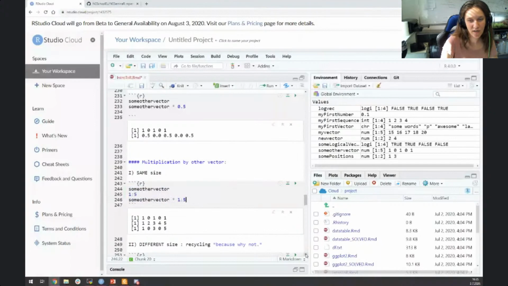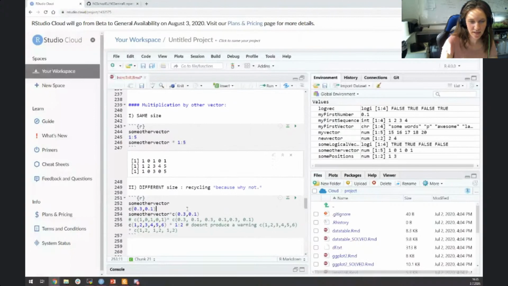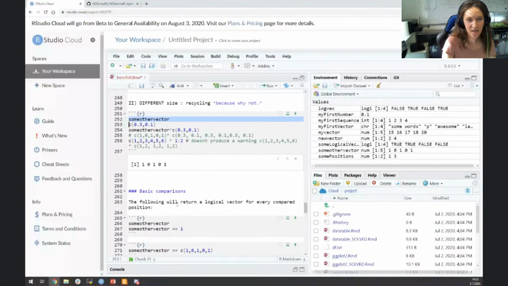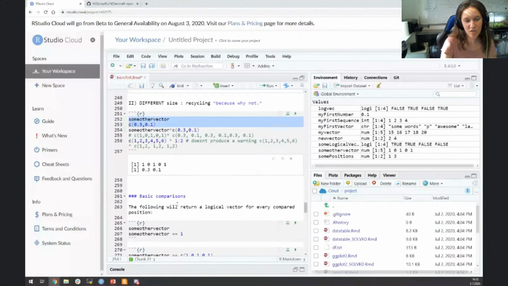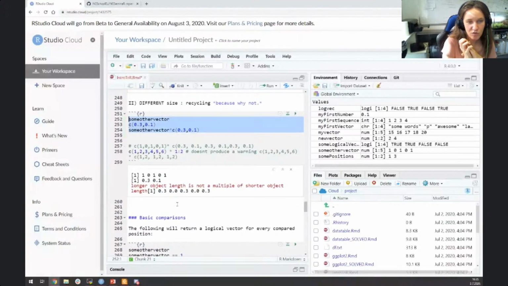The kind of awkward thing about R is that you can actually multiply vectors which are not of the same size, because why not? Okay, so what happens in this case? Let's say you have the first vector, which you already know, and you have another vector, which is just the numbers 0.3 and 0.1. When you multiply them together, this will happen. So first, you get a warning.